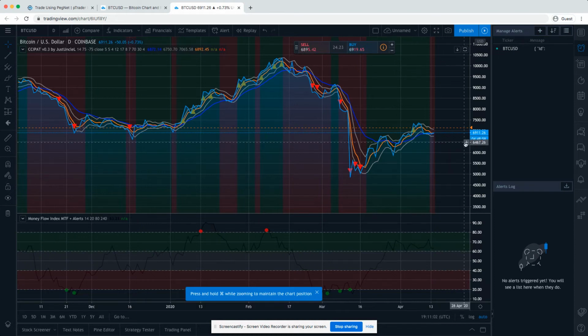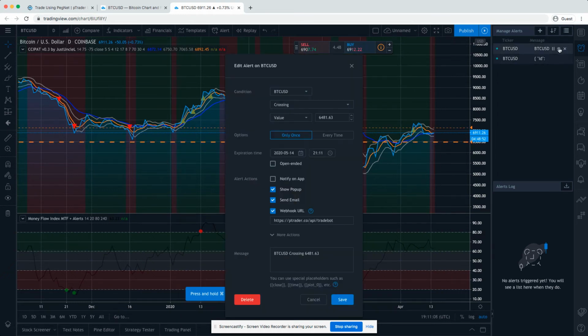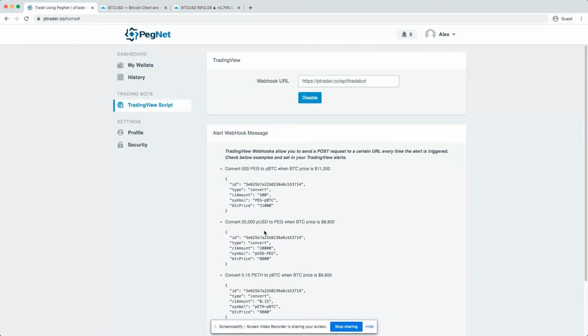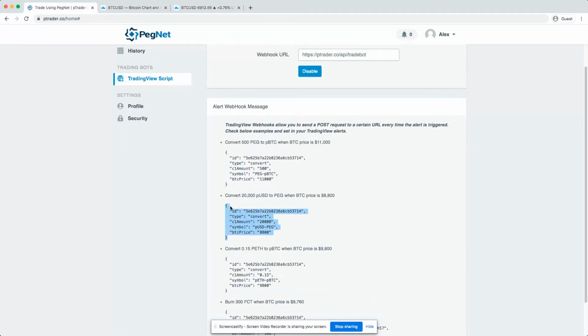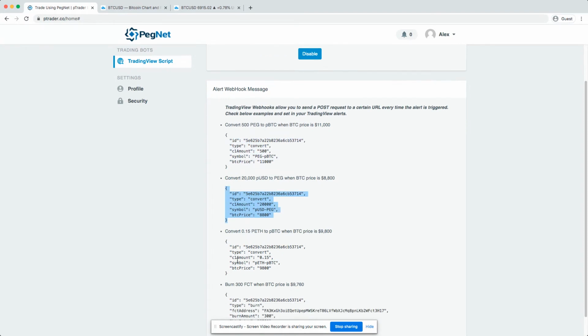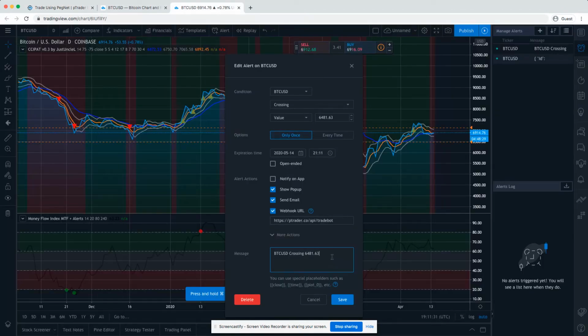So we can do another example. Let's put another alert in. It will appear on the top of the previous one. Click on the settings. You can see the webhook URL is already in there. So we copy the price, and now we go back to ptrader and select one of the scripts. Select any one of them that you want to use as your strategy. So let's get this one, copy it.